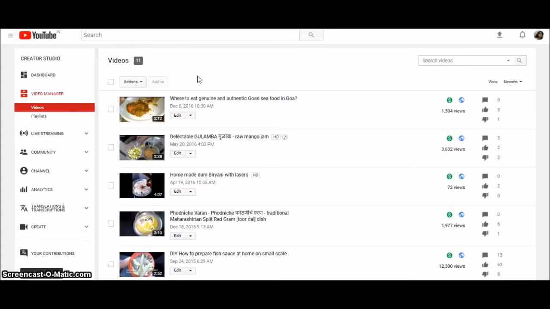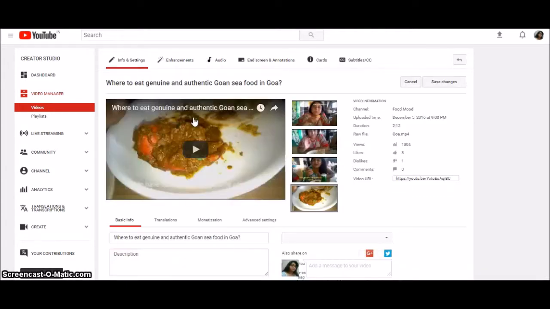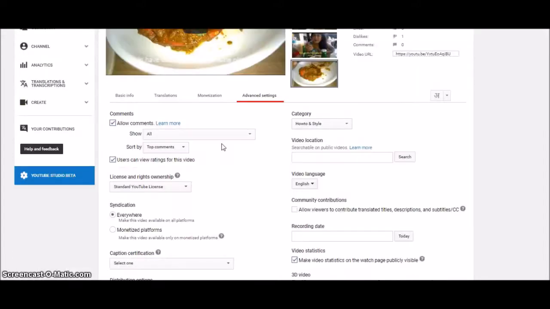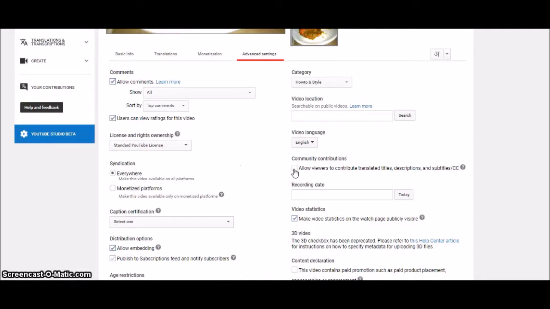Identify the video to be translated and click on Edit. Thereafter, this window will open which will have different menu options: information and settings, enhancements, audio, end screen and annotations, cards, subtitles, CC. And at the downside, you will have basic information, translations, monetizations, and advanced settings.